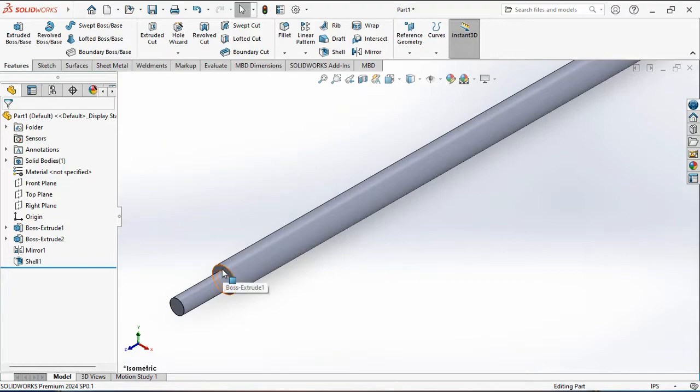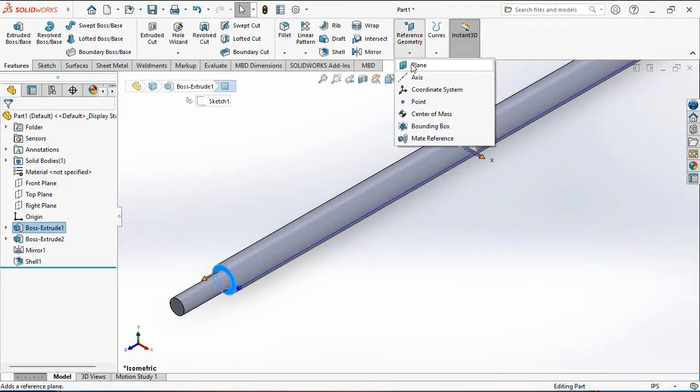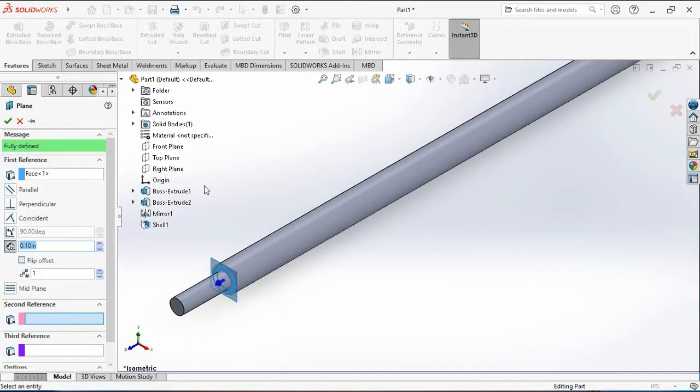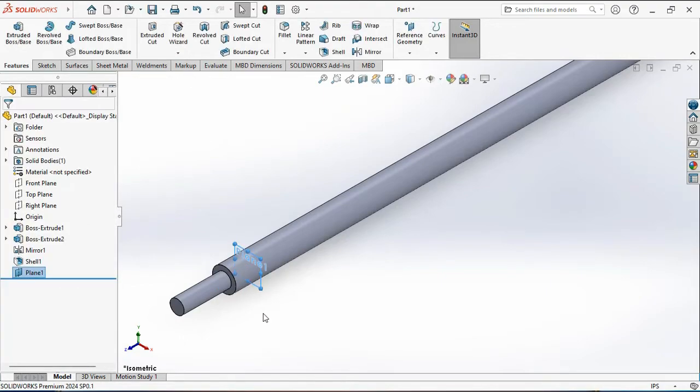Select this face. Now go to the reference geometry. Click here and select plane. Then go here and set the offset distance as 10 inches. Click on this Flip Offset checkbox here. Preview appears. Now click on the green tick mark to confirm the creation of reference plane.